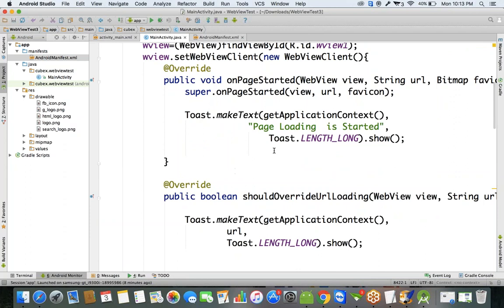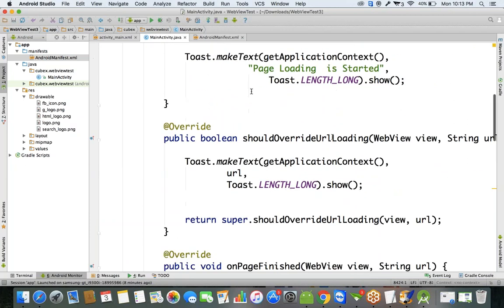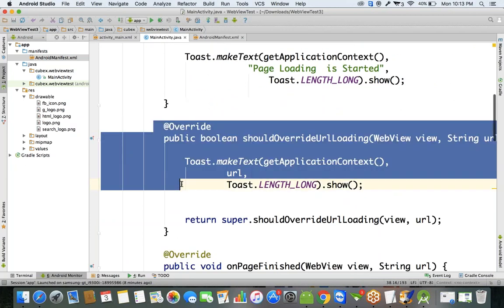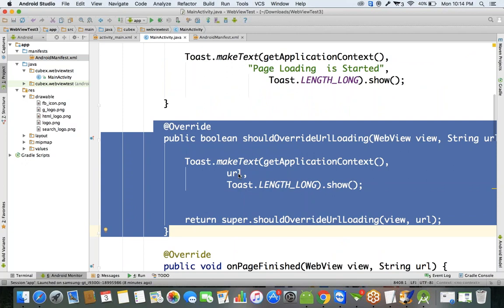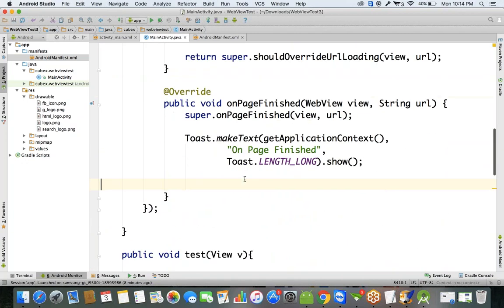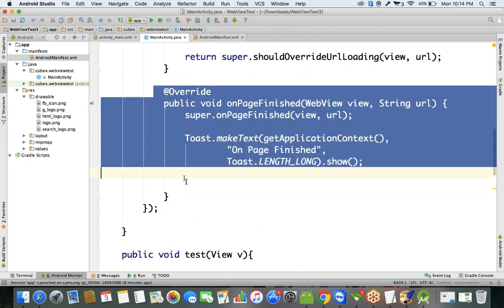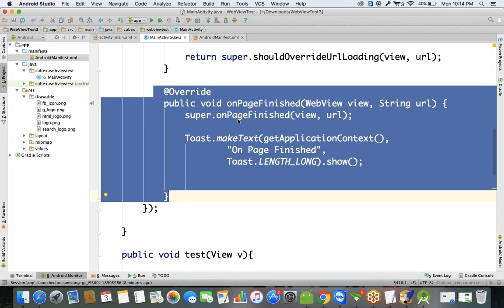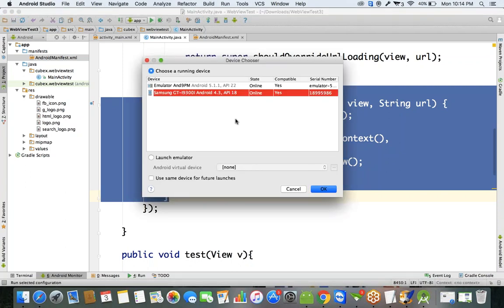So when page loading is started, the first method is called. At the time of loading the web page, it's going to call shouldOverrideUrlLoading, and we are displaying that web page URL in a toast message. Once the loading process is done, it's going to call the onPageFinished method. Let's run the application and we'll see whether really these methods are called or not. Let's run the app.